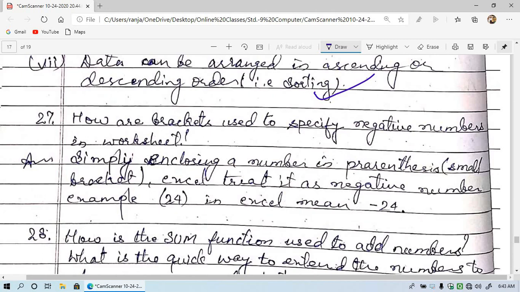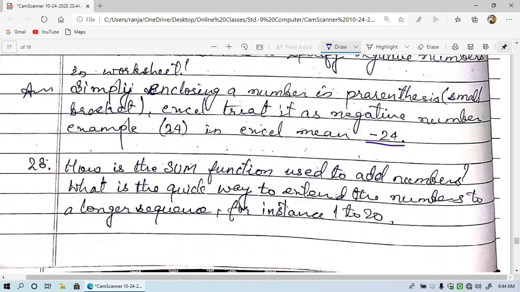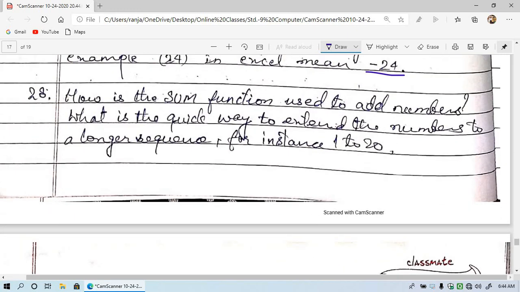Now question number 27. How are brackets used to specify negative numbers in a spreadsheet? See, in MS Excel, how is the bracket used? Simply enclosing a number in parentheses means that if you write a number in parentheses, Excel treats it as a negative number. For example, if you write 24 in brackets in a cell, then Excel means it is minus 24.